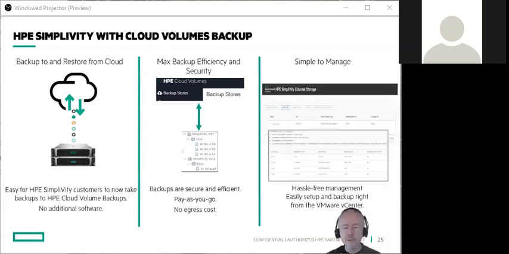Another big important addition is Cloud Volumes Backup. Now, don't be confused. Meanwhile, we have Cloud Bank, we have Cloud Volumes Backup, we have Cloud Volumes Block, which is a block-based storage environment inside HPE Cloud Volumes in the public cloud. Don't be confused. This is Cloud Volumes Backup. So there is no Cloud Bank integration, for instance.